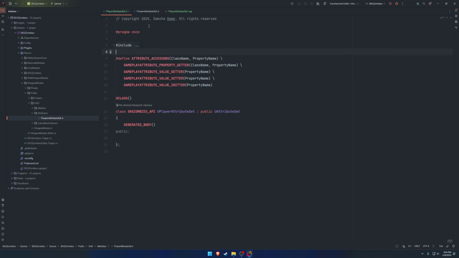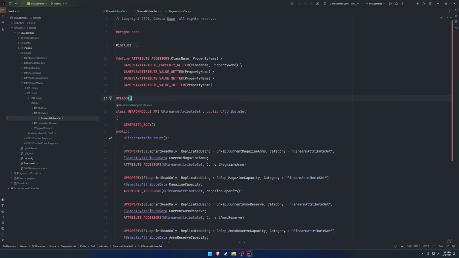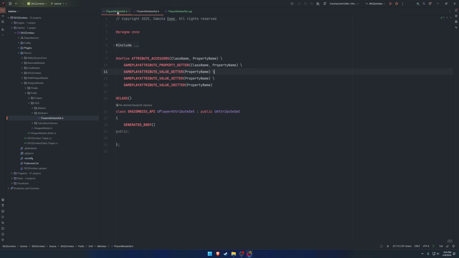Don't forget to tab them over. Actually, I don't know if that's needed. I know this defines a new line and such, but meh. We can go ahead and copy the UPROPERTY and change the category to player attribute set.